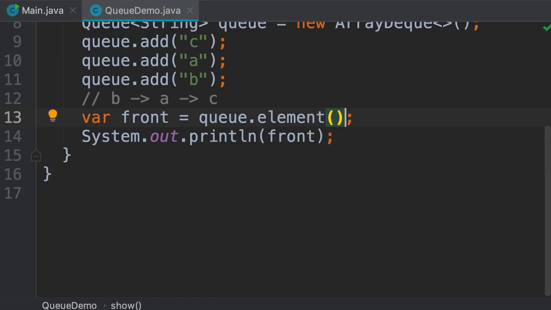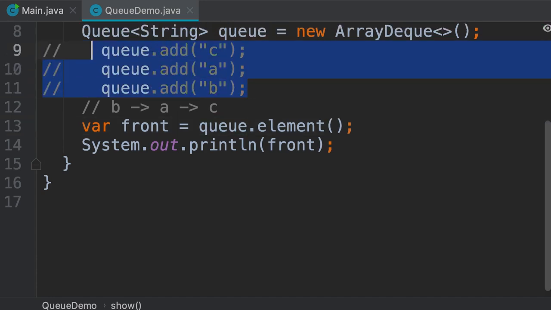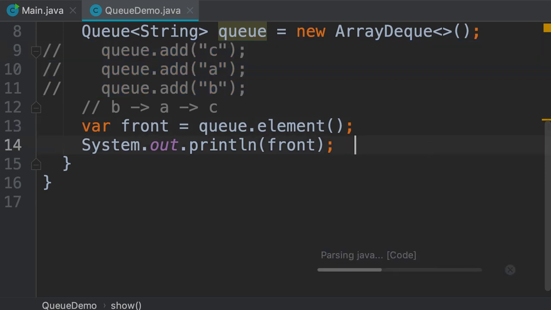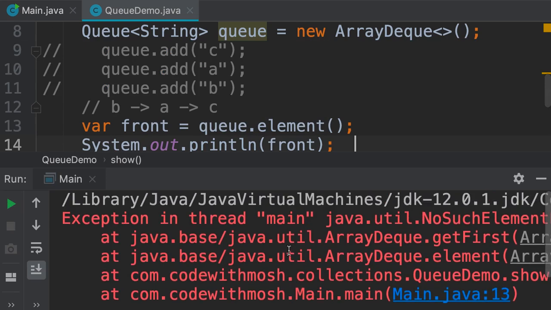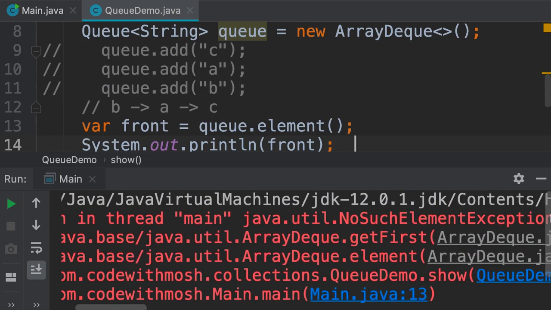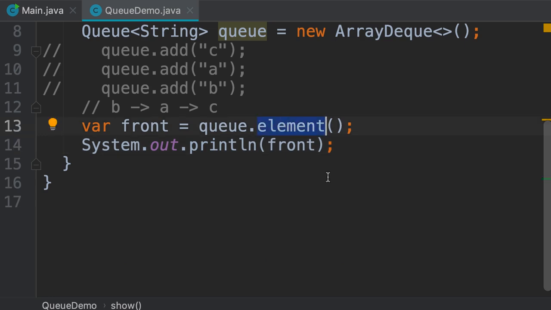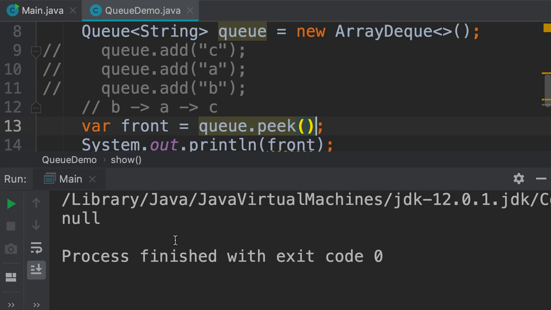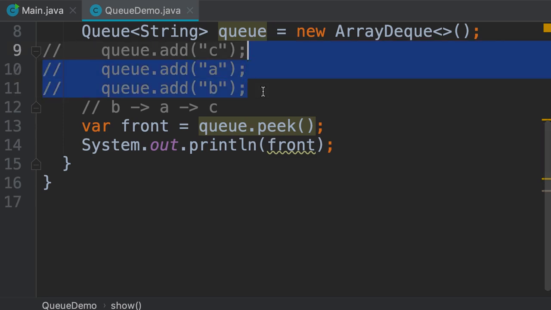We have another similar method that is element. The difference between peek and element is that peek returns null if the queue is empty, whereas element throws an exception. Let me show you. So I'm going to comment out these few lines. Now our queue is empty. So the element method throws an exception. In contrast, if we call the peek method, we'll get null. There you go.